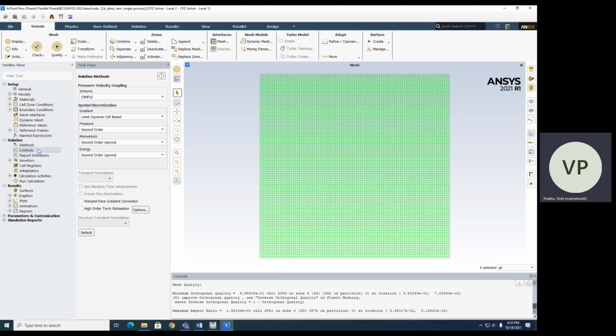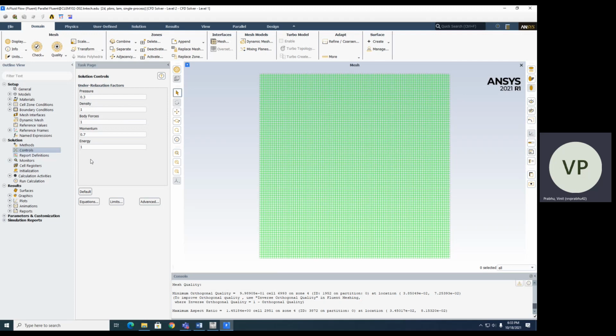Then there are different values which you can use, like under relaxation factors. If your solution is not converging, then you'll have to use different values for this. But for simple problems, you don't have to play much with these values. So I'll keep those values as constant, I mean, the default values.